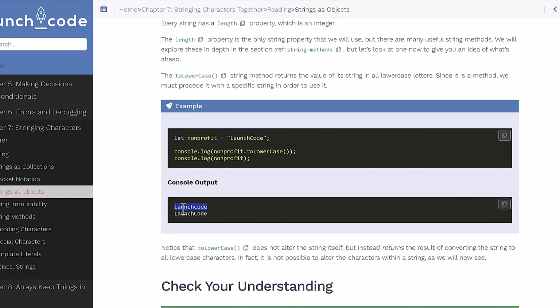All we did was modify it. Some methods would change the actual object, and we'll talk about those later. But this particular method only altered it. It manipulated it, but it didn't destroy it. We'll explain what that means later on, but again, I'm planting the seed. And so we see that for LaunchCode, all the letters are lowercase.